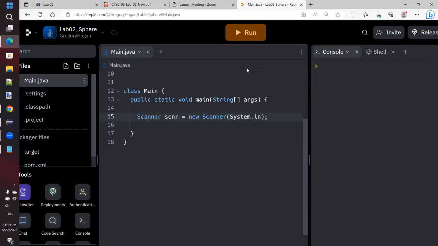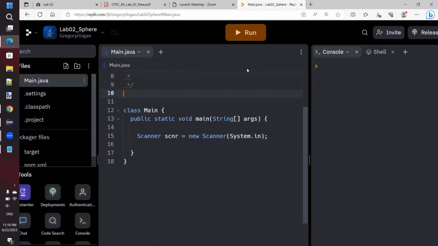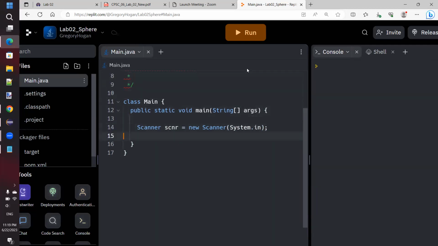Right? Now you can just copy paste these things, but it's good to start to learn them because it'd be nice if you could just type everything yourself rather than having to copy paste everything, right? So this is how we create a keyboard scanner that we can now use.